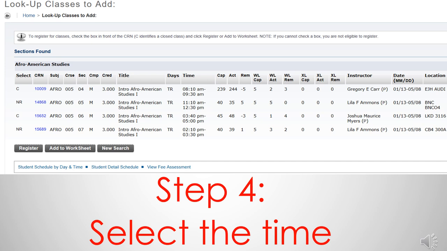the wait list, actual people on the wait list, and how many seats are remaining on the wait list. There will be a box on the left-hand side under Select that will allow you to check the course that you would like to register for. Once you check off the course you would like to register for, you would click on the Register button and complete your process.